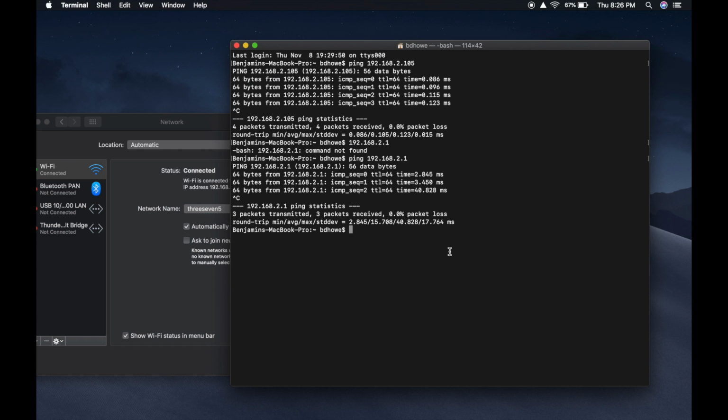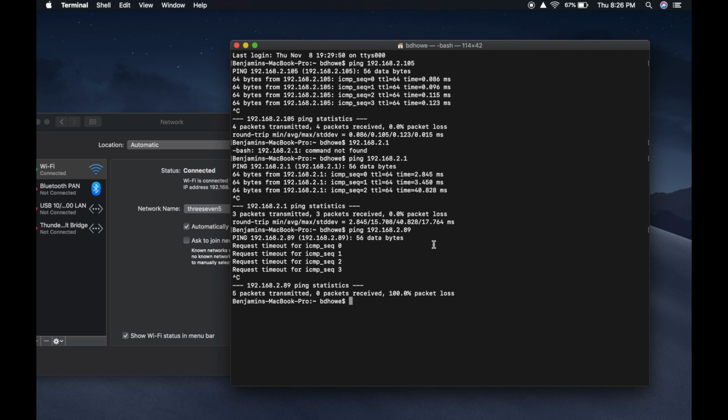All ping does is send a message out to the other computer. It says, hey, are you there? And the other computer messages back. It's like sonar. So what happens if we ping something that is not on the network? Ping 192.168.2. I'm pretty sure I don't have an 89 on my network. Oh, yep. It didn't work. Control C to break that.